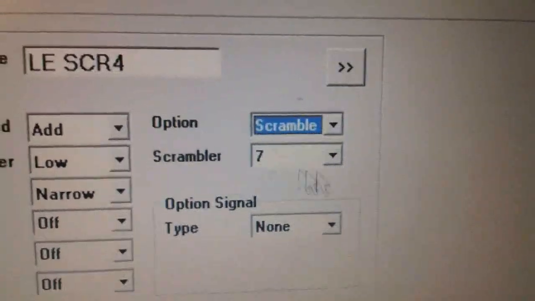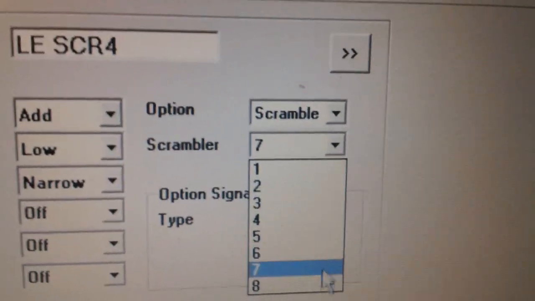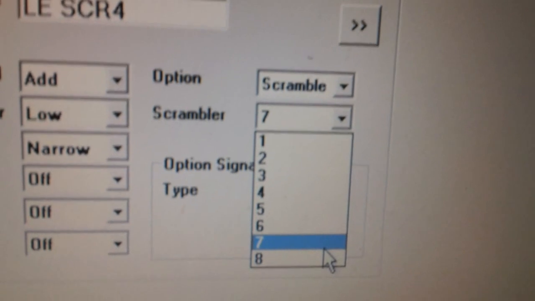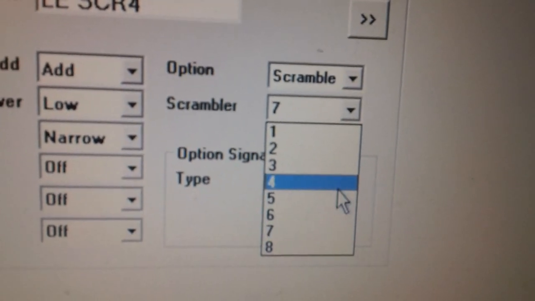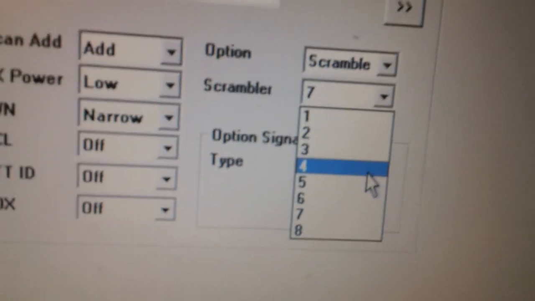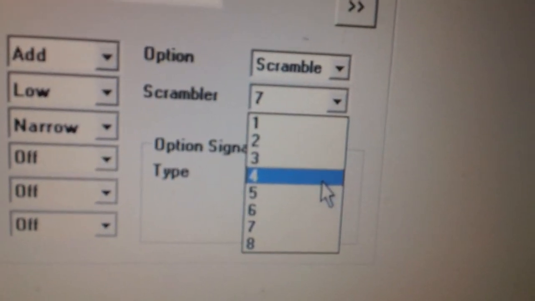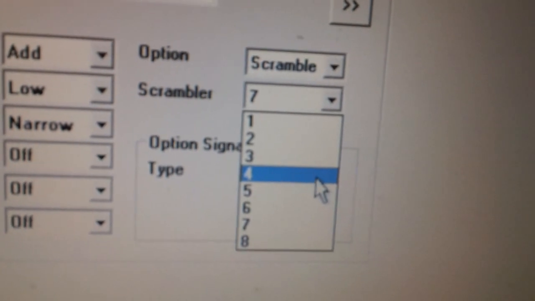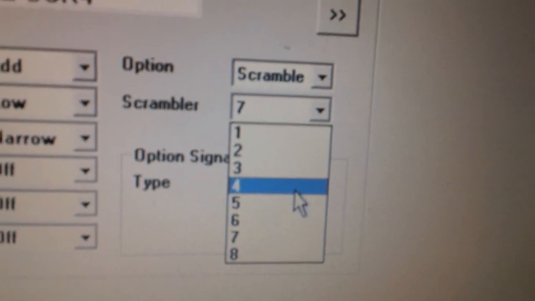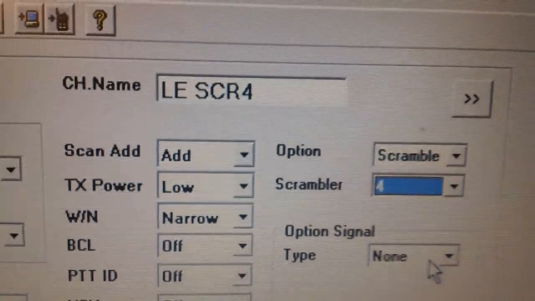And then here under scrambler is the group. There's 8 of them, and like I said in that other video, there are 8 different ways to scramble your voice. Now the most common that you'll see out there is number 4. So if you get law enforcement from Homeland Security or state police or something like that, and they're using scrambling, more than likely they're on scrambling number 4. But let's put it there just for that there, and that's it. That channel is set for scrambling.